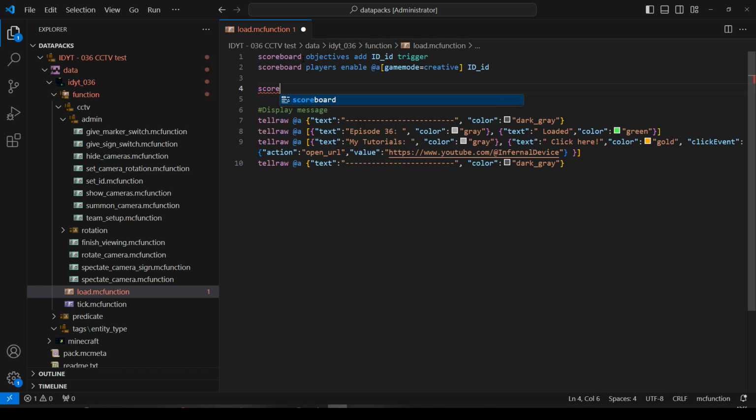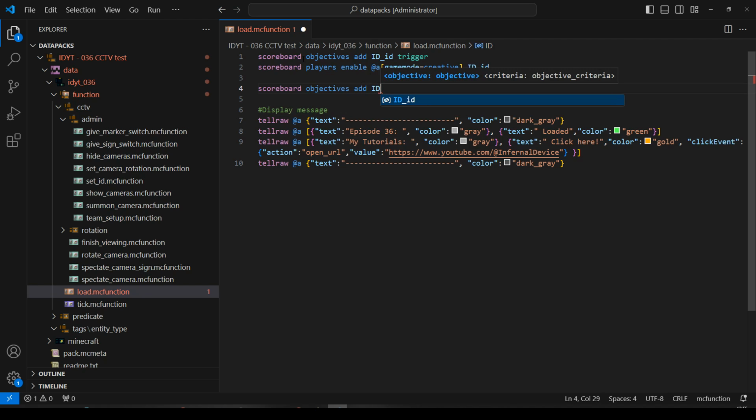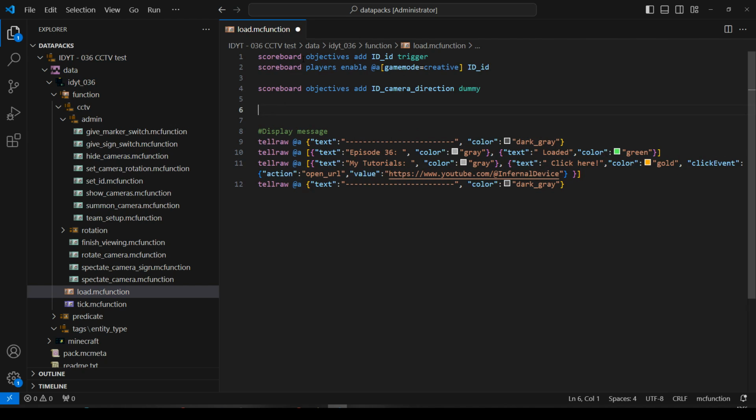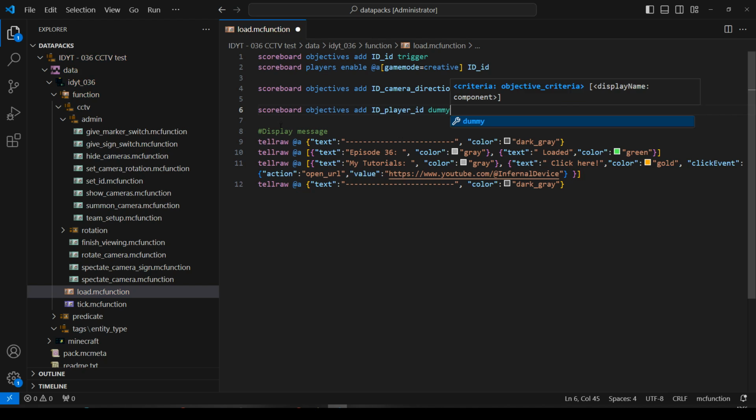I want something to store the current direction the cameras are going. What should we call it? Camera direction. Why, it makes sense, doesn't it? Give it a name that makes sense. It'll be a dummy. And I also want something to store the ID for players, because when a player teleports away from the button to view the camera, I want them to come back to where they were. So I'm going to pop down a marker, and I want the player to go to their own marker. So we're going to use an ID linking to do that. And we'll call this one ID player ID. Okay, I think that's all we need in load.